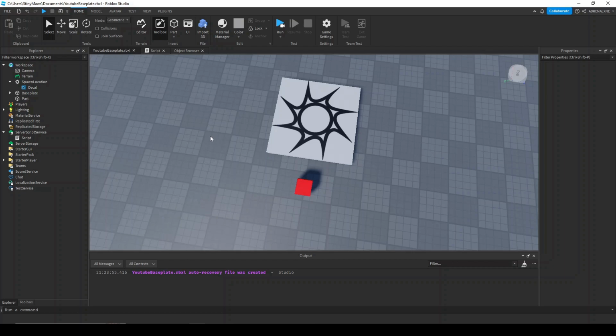These functions of instance are the most commonly used ones, but I encourage you to check out the Roblox Creator Documentation for more information. The link is in the description.